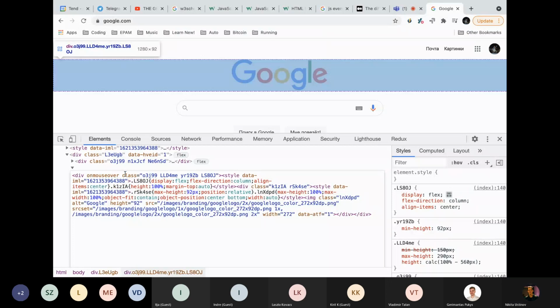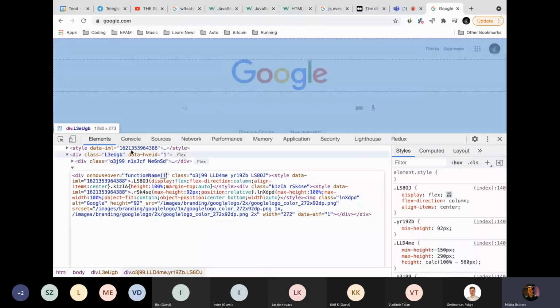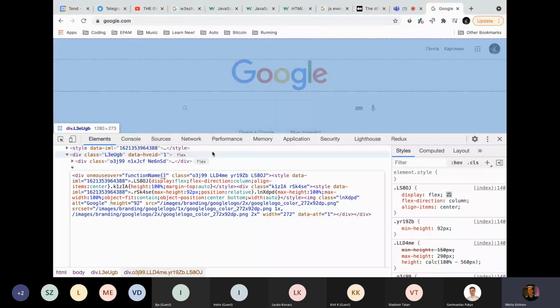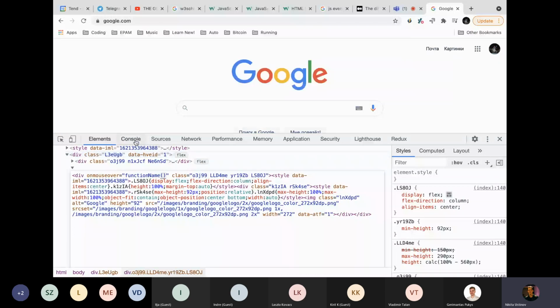So here is what it looks like. Name of the event, equal sign, and inside of the quotation marks we type the function name. And when you mouse over this block, the function will fire. The problem is we don't have a function yet, so we have to define it.